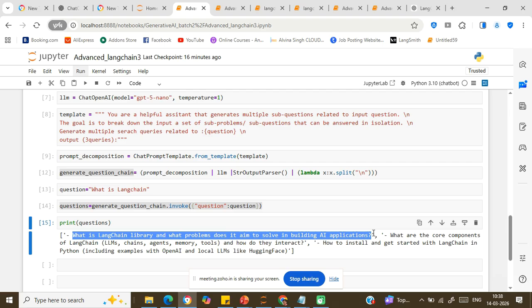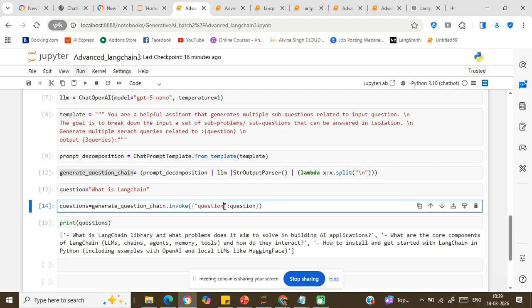Are you able to get it, all of you? Is there any issue in understanding whatever I have mentioned over here?